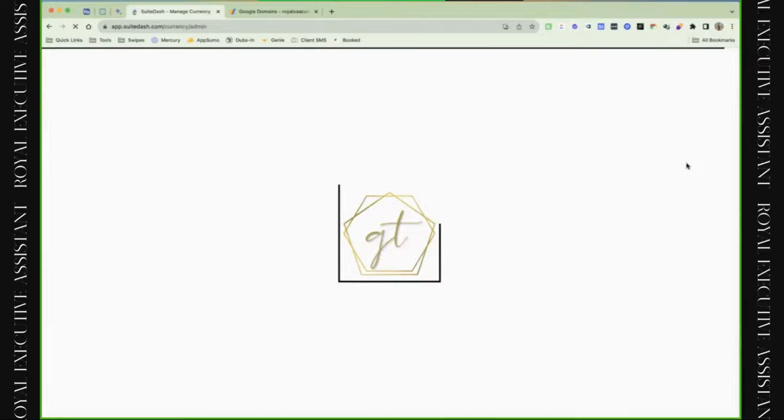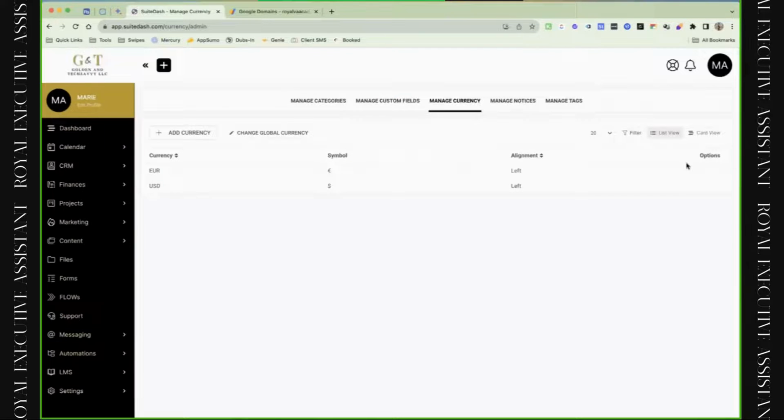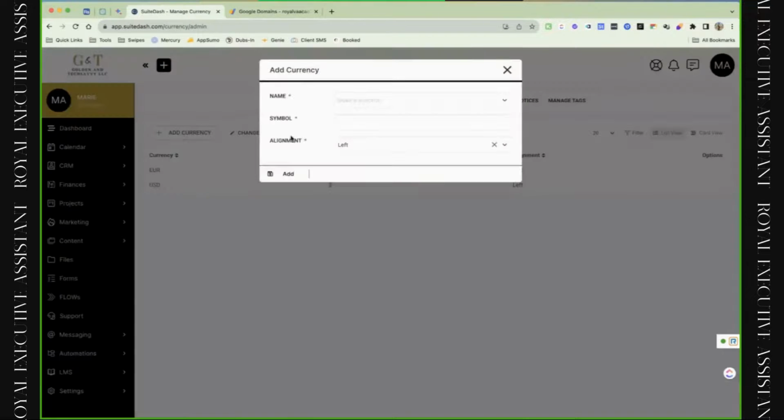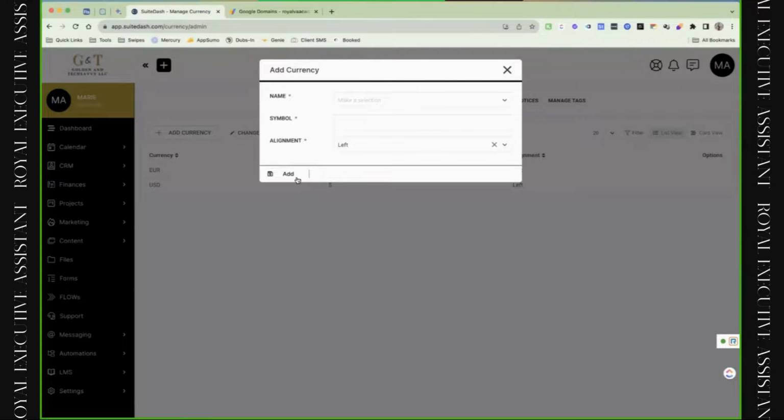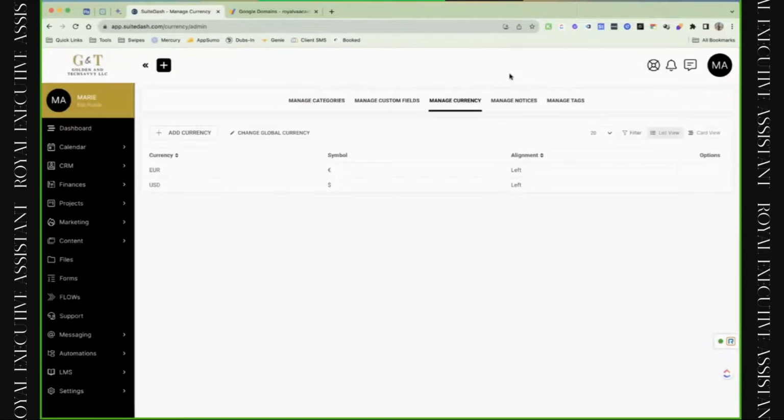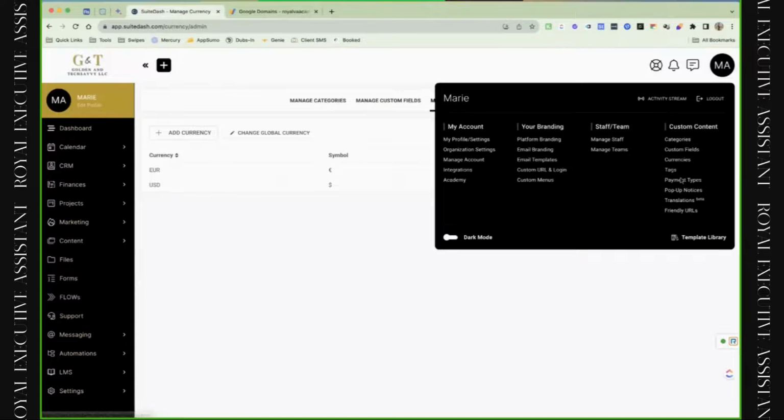All right, so the next one is going to be currencies. Currencies is pretty much what you think it is. It's just setting the currency for the entire platform. You can add currencies, you can change global currencies, and you can also format the actual alignment of the currency. In the United States, we put the symbol to the left, but you can add any currency that you want with your symbol, and you can name it whatever you need to name it. I think it has literally everything in here, but you can also add your own currency as you need to, and that would be how you set up your currencies.